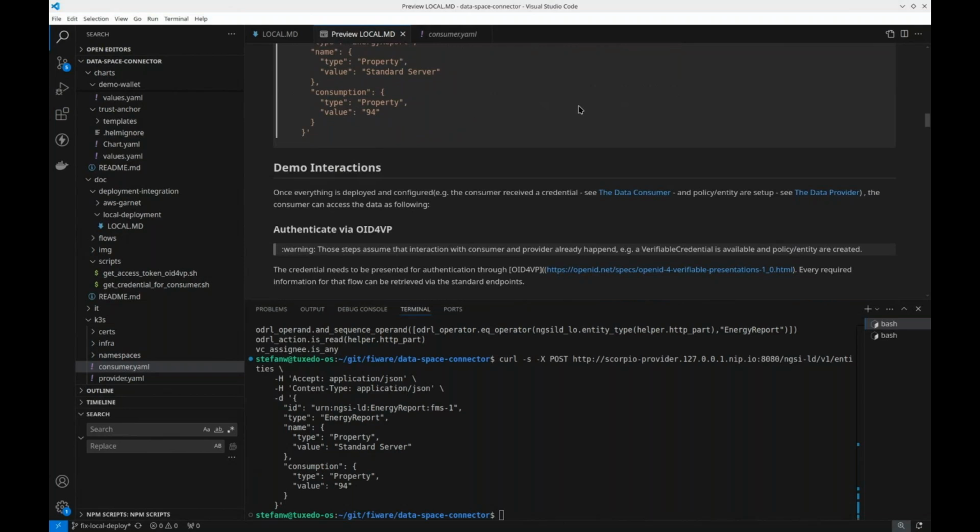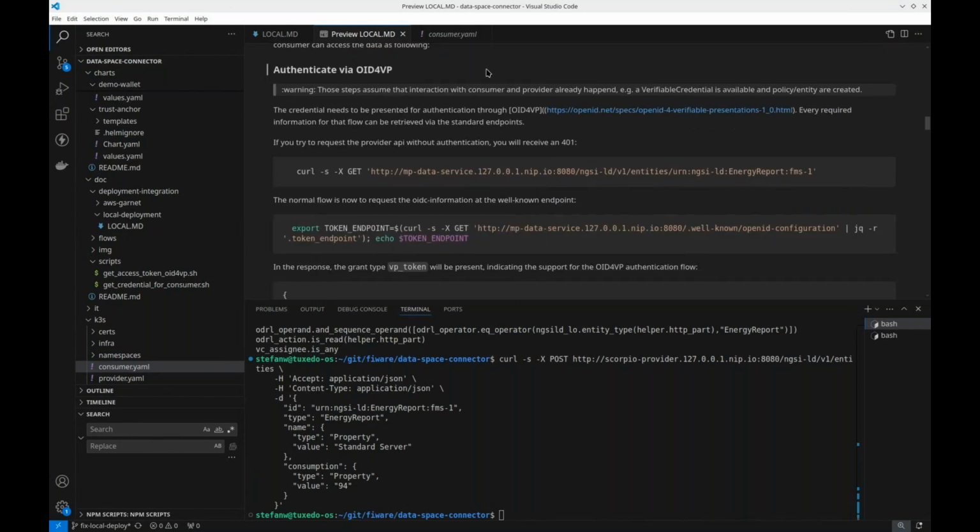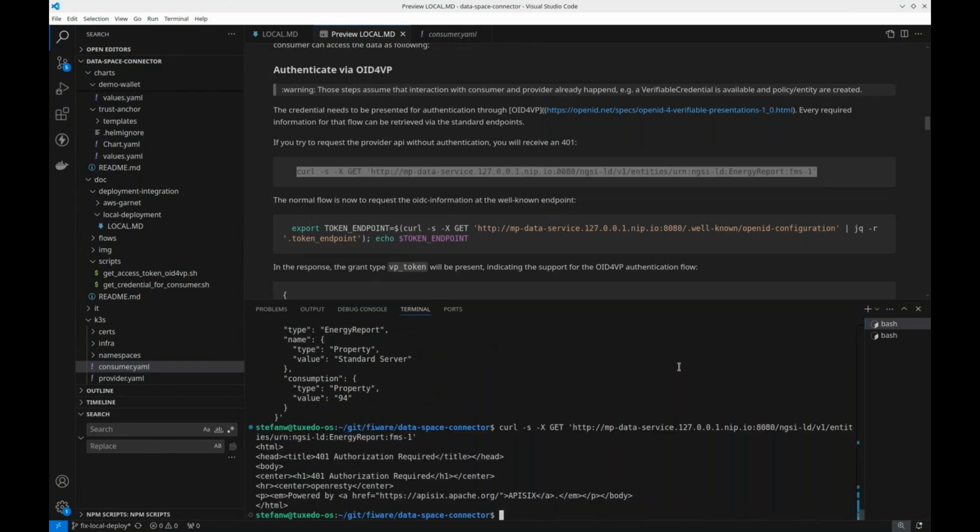Now that we have the policy set up, and that we have some information available as an energy report, we can switch back to the role of our consumer of Fancy Marketplace. We already got a credential for our standard employee, and now we will use this credential to actually access the energy report that we want to see. First, we could check if this energy report is actually only available to people that authenticate themselves as part of the data space. So just do a request without anything. We obviously will get a 401 because we don't have any authorization.